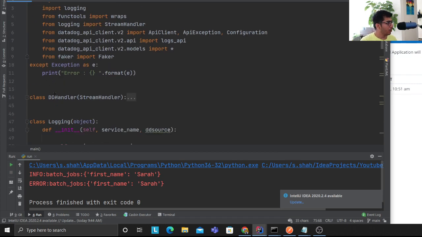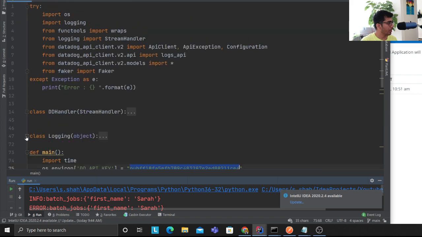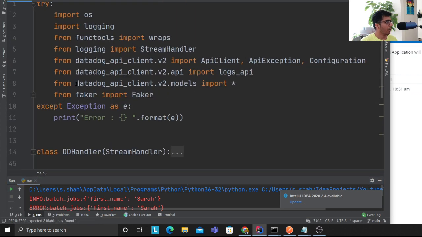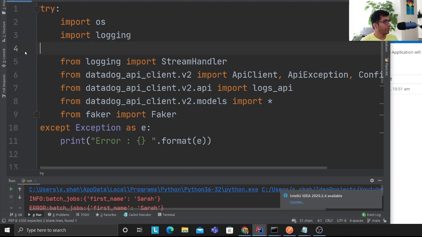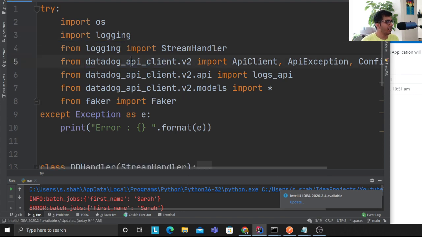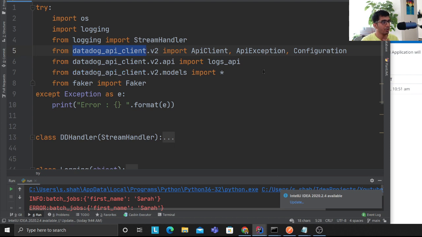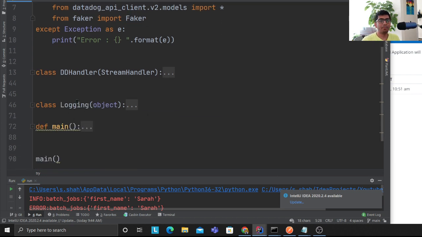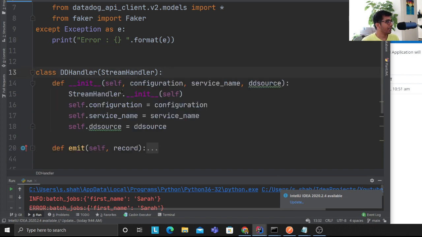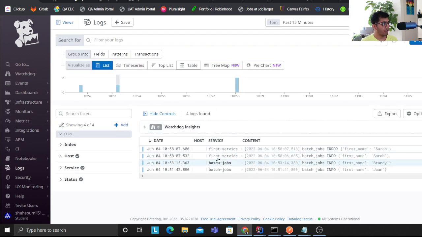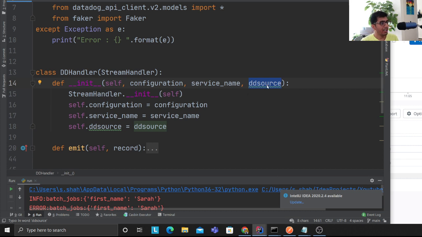So let me collapse all my screen first of all and show you what I have done here. We are using the following libraries. We are using the logging library and the Datadog API client module, right? And then I've built a top-level class that a person can use to do their stuff. This is the class called DD handler. This class takes a service name and DD source. Service name is what the user will see on the log, so this allows you to filter the logs by service name. Similarly, DD source, the source. You could specify the source if needed.